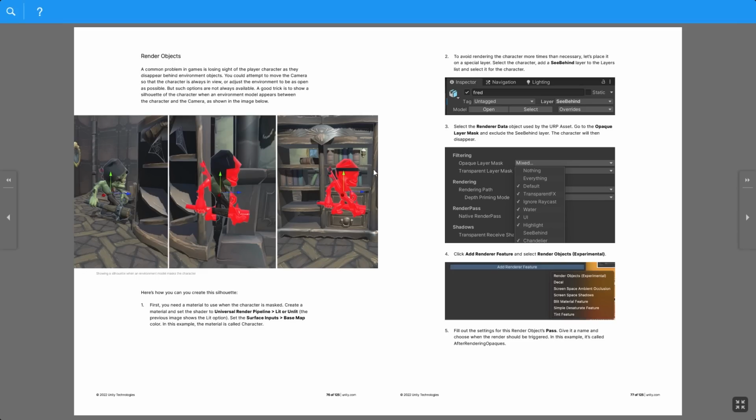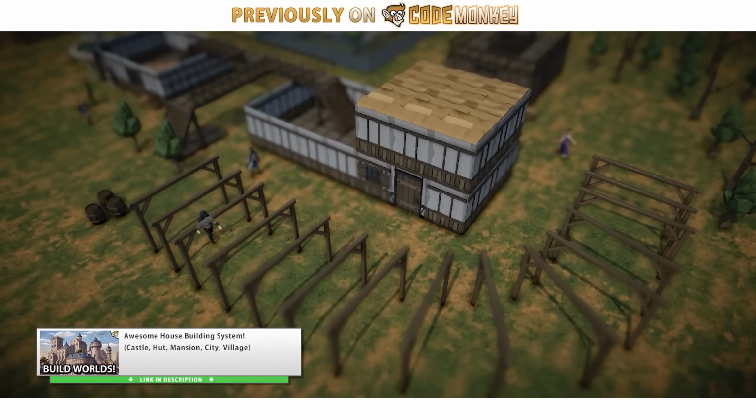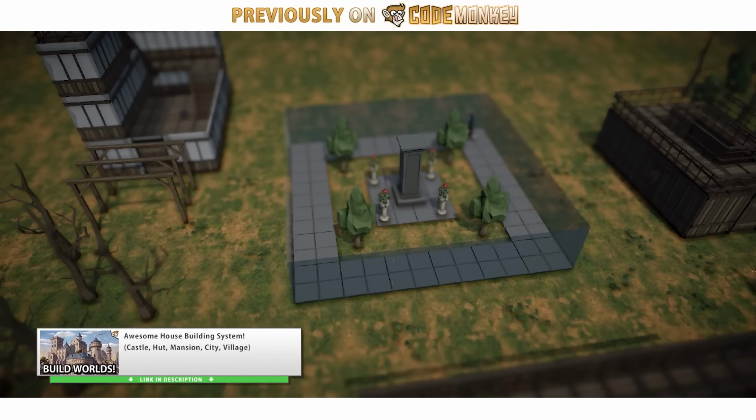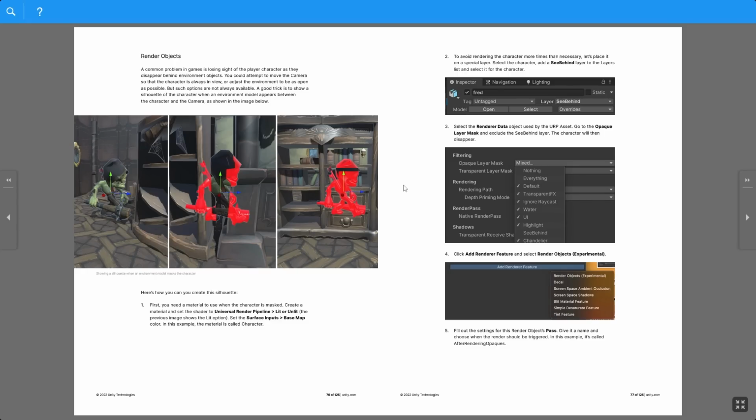In the ebook, they showcase this nice simple example, which is how to see an outline even while the player is occluded, so whilst it's behind objects. For example, I used exactly this kind of logic in my house building system video. It's super useful and pretty easy to do thanks to this Render Objects feature.